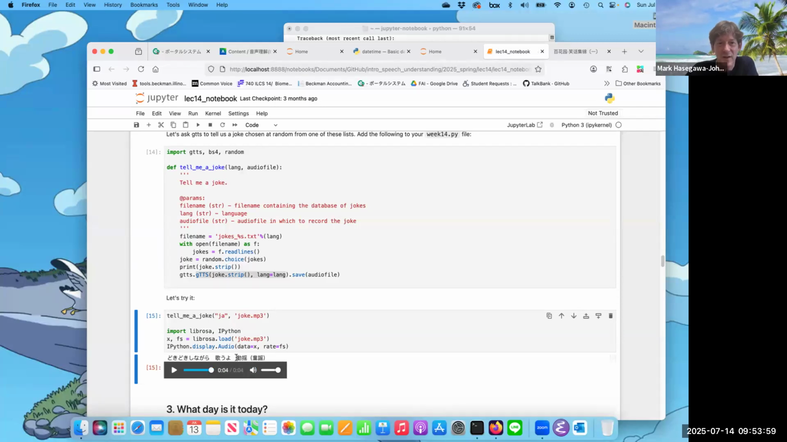And this is a joke based on the two different ways in which you can write the word doyo, the two different meanings. Let's get a joke in English.